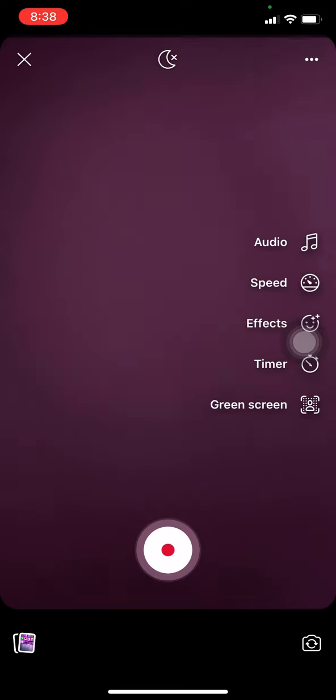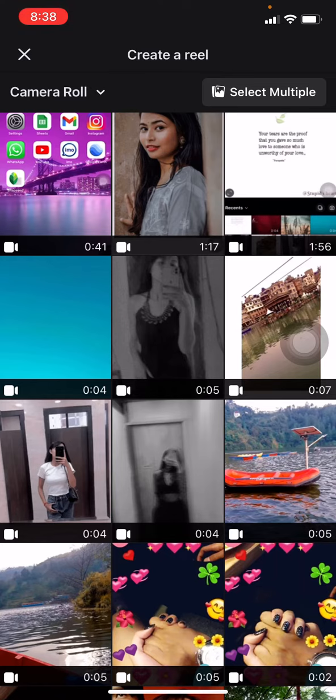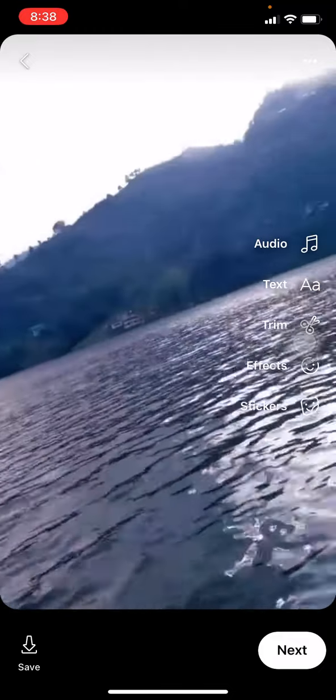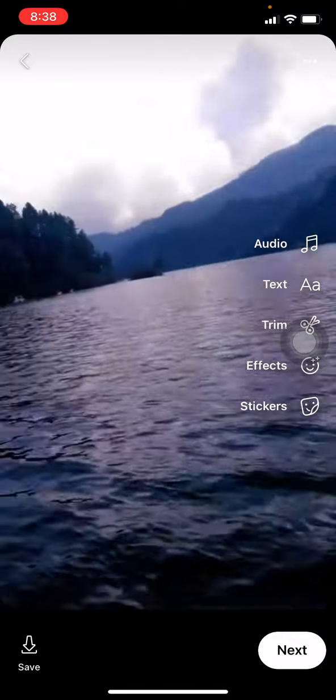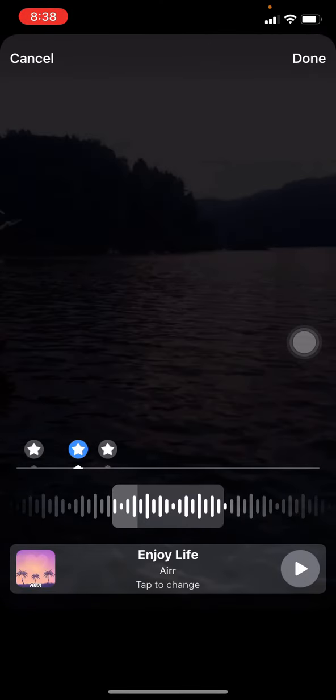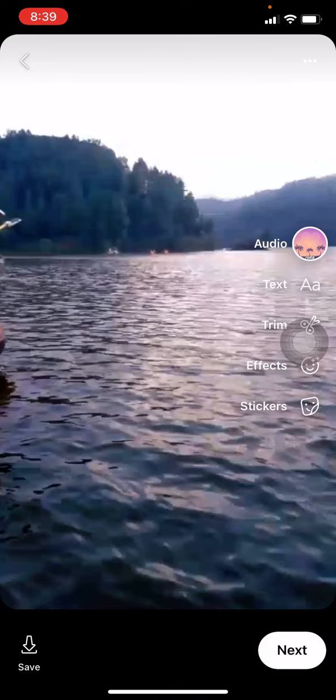Tap on bottom left corner. Now here I will be choosing this video. Now you can add some audio or also edit this video. Here I will be adding some audio. Here I will be choosing this music. Now after you are done, tap on done at the top right corner.